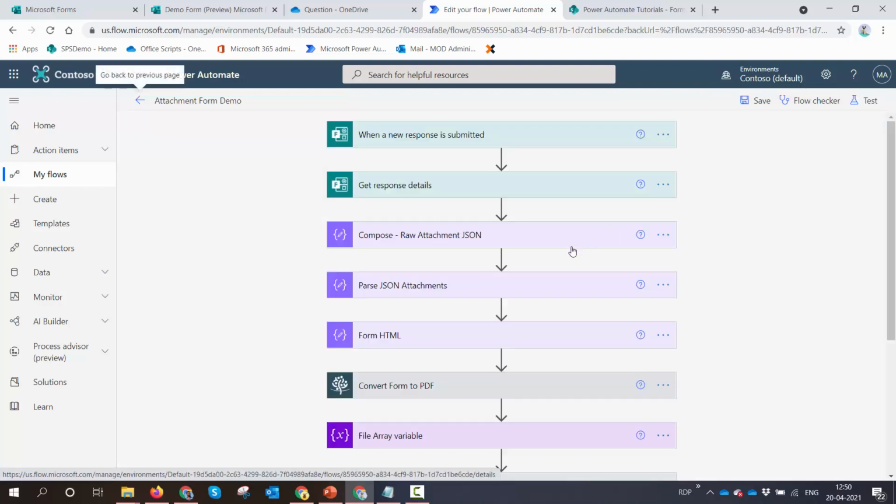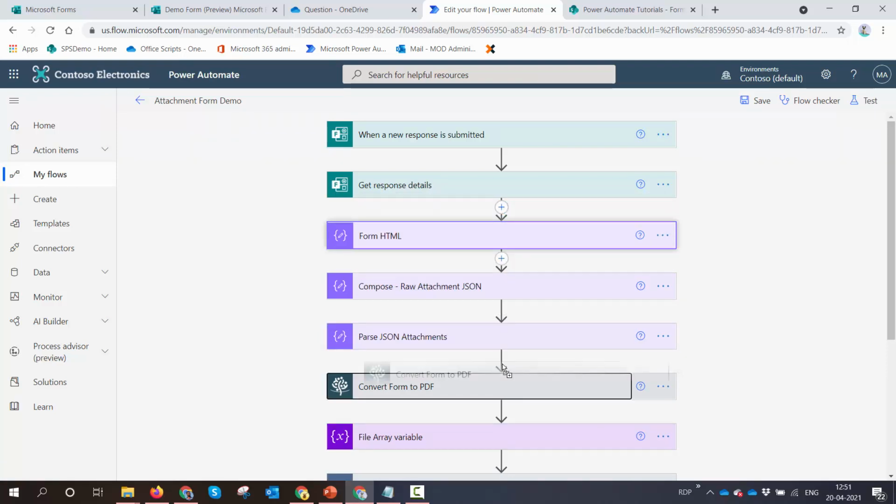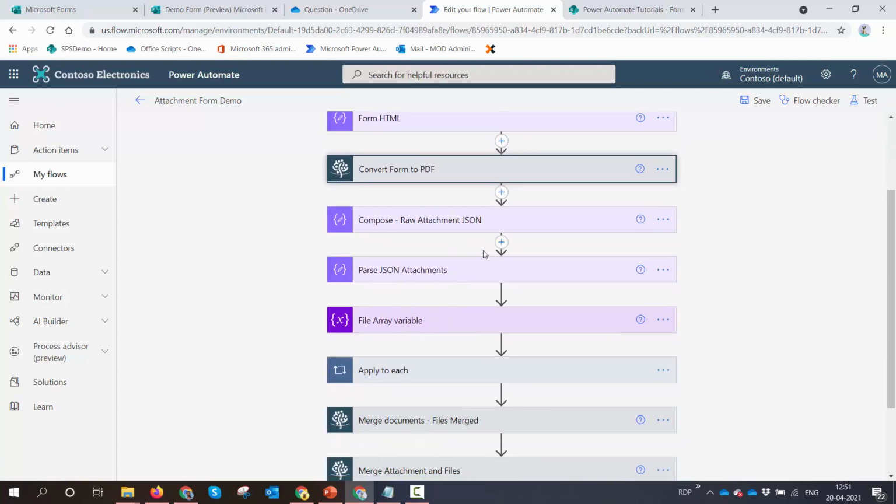First thing, remember, it failed at the parse JSON action, right? So we need to push in some actions above the parse JSON action. I need the form response, right? So form HTML and the convert form to PDF is fine. And I need to keep everything from the parse JSON action inside a condition. So what should be the condition?